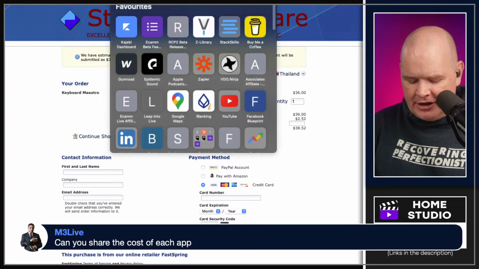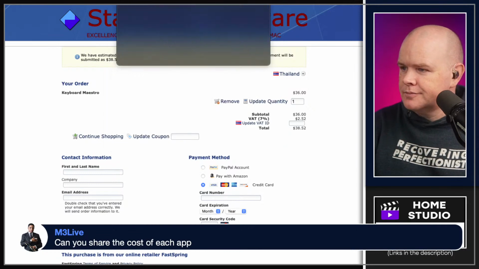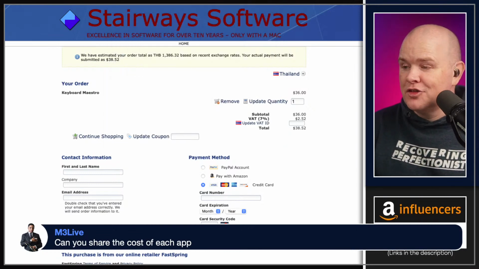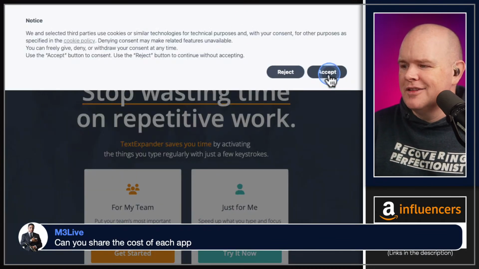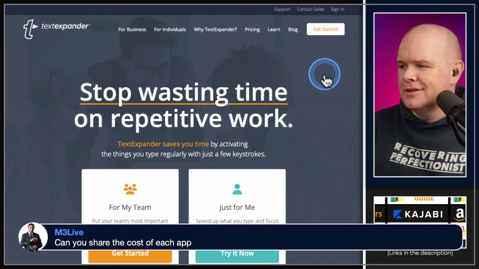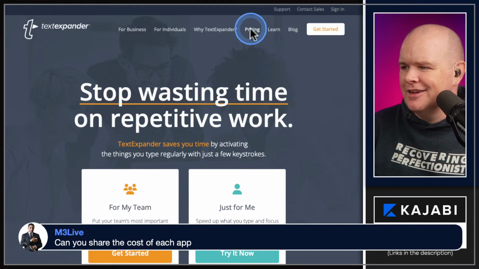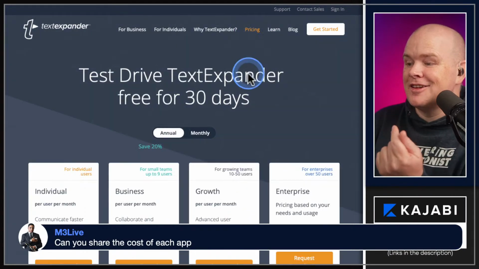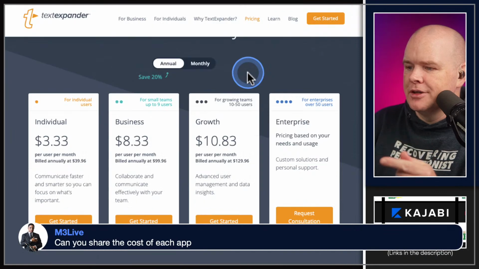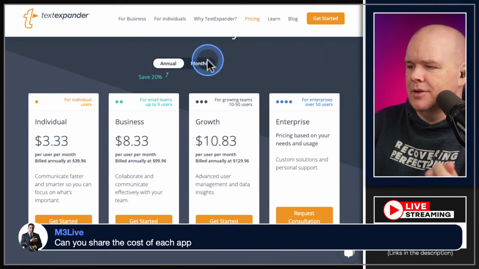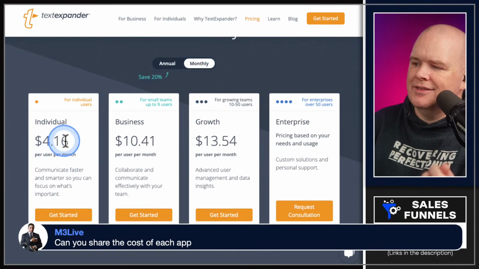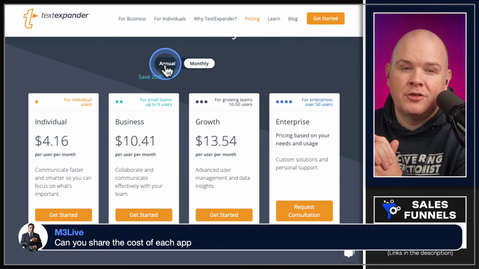Let's look at Text Expander, because that was the other one. If these things do not provide the value, do not save you more in your time than these cost, I don't know what to say. And Text Expander is a subscription, $3.33 per month, $4.16 a month.